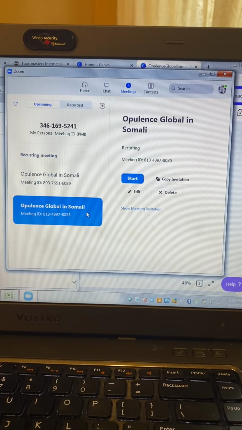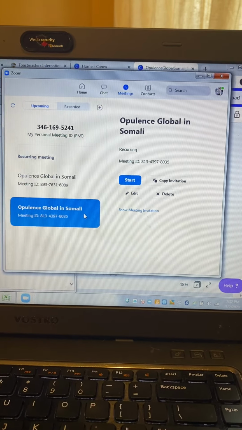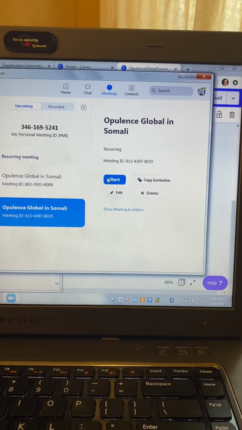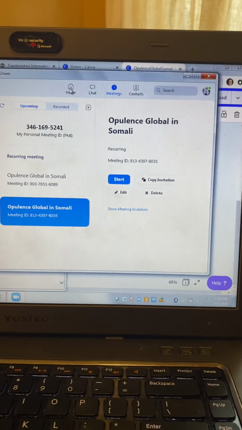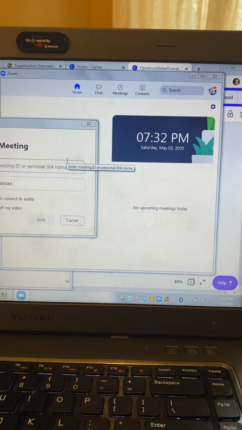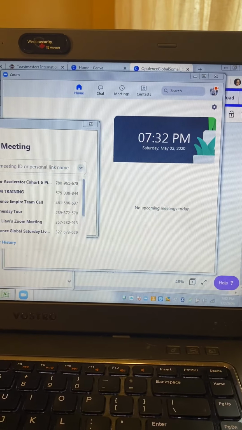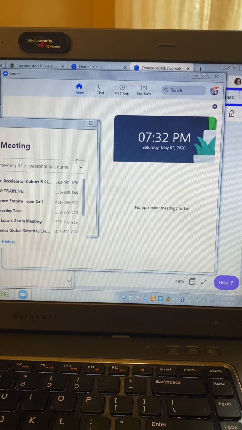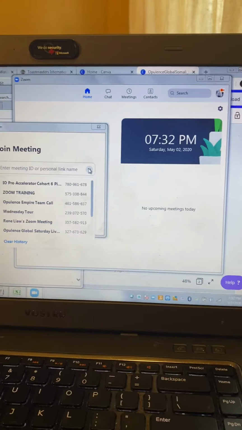So then when you're logged in and you want to launch the call, you choose it and start, or from the home screen, even joining with a meeting ID and choosing which call or entering the number in there. Okay, hope that helps.